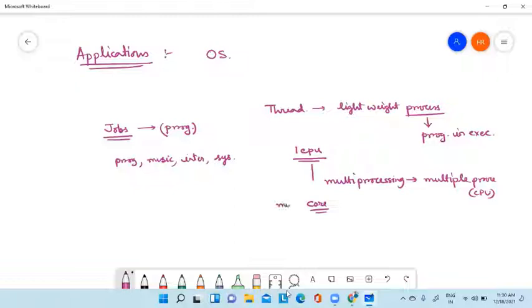Multiple cores are there. What is the purpose of multiple cores? The multiple core is actually increasing the speed of the processing by dividing the job into different parts.